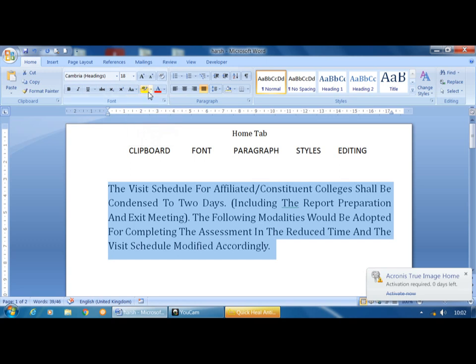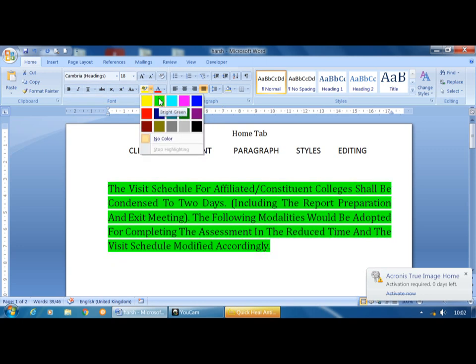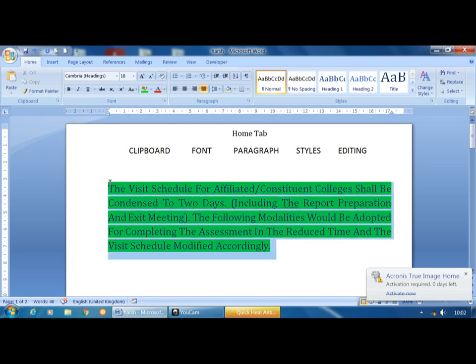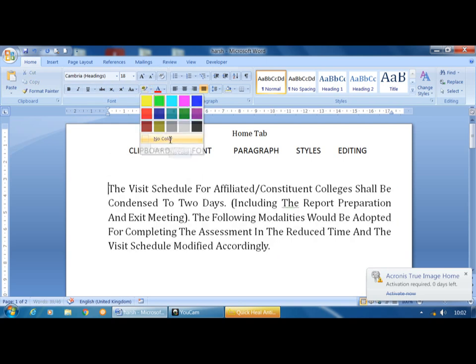Next one is text highlight color. If I want to highlight this, it is the same as format painter. So select it and you can use the color. Automatically the text will be highlighted. If I want to deselect this option, again select it, click here and just click on no color. If I want to highlight the text, select it and select any one of the colors.